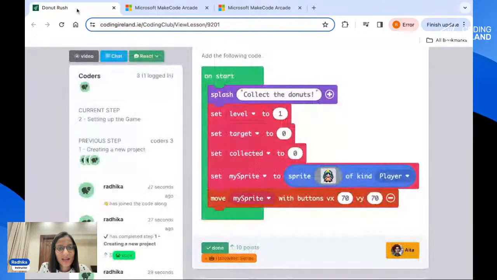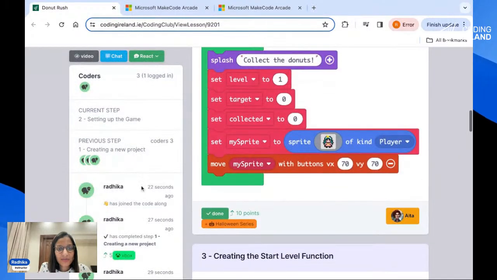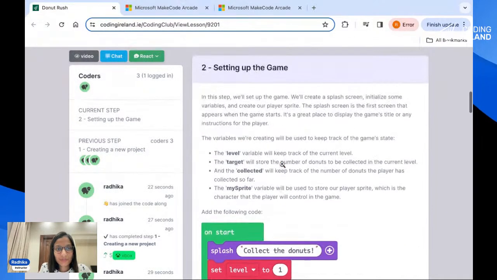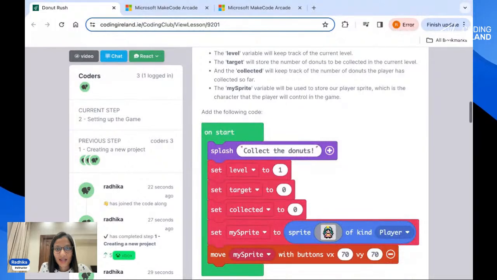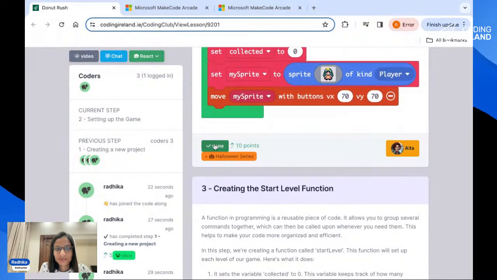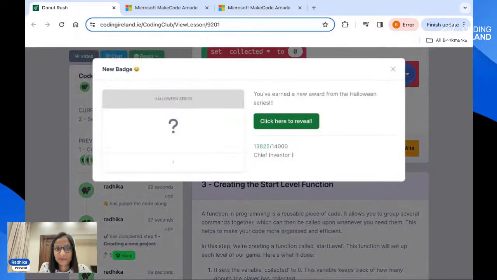Cool? So with that, we are done with step number 2, and I'm gonna mark this as done.